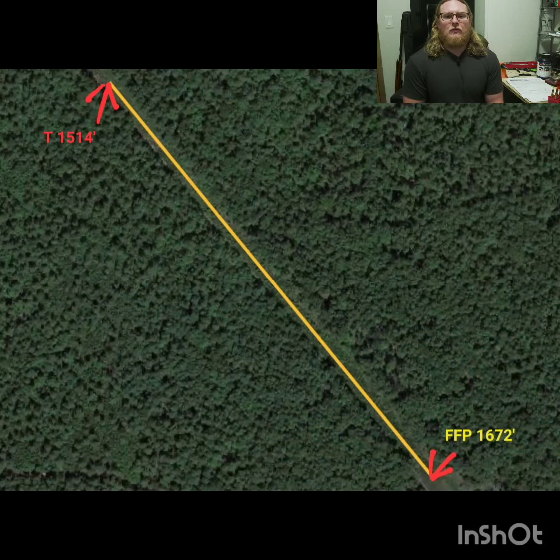So as we take a look at this first image, this is a top-down aerial view. I took a screenshot using Google Maps to get this image, and then I edited it.